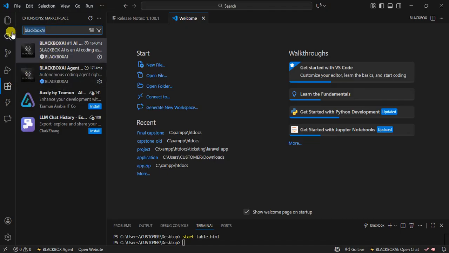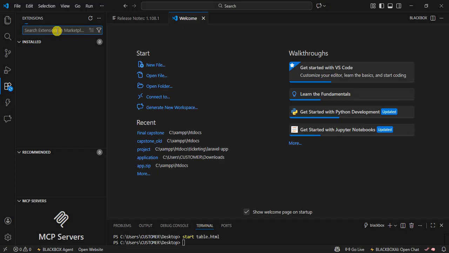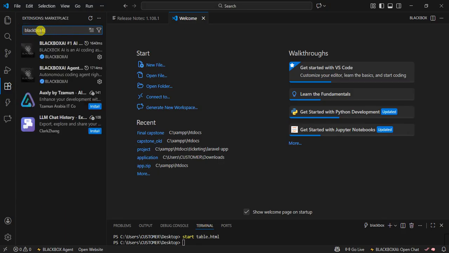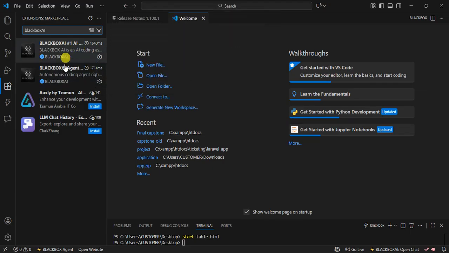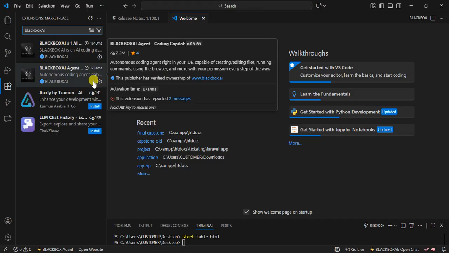In the search bar at the top of the extensions view, type Blackbox AI. You should see an extension named Blackbox AI appear in the results. This is the one that will add AI-assisted coding features to your editor, such as generating code snippets, explaining code, and answering programming questions. Click Install on the Blackbox AI extension page.